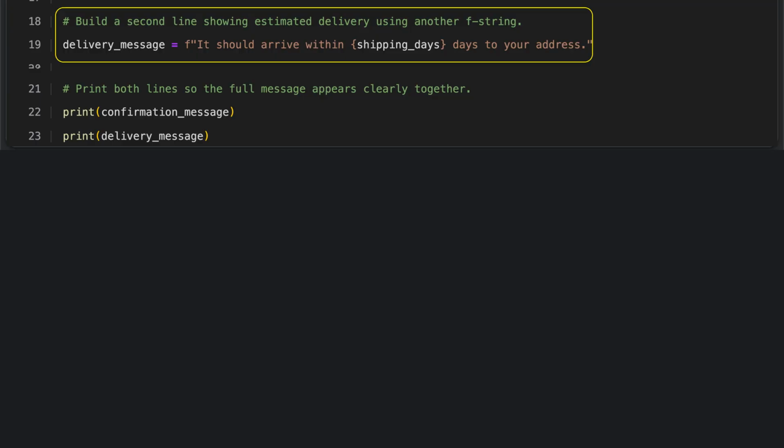In this example, we create a message that tells the customer how long delivery will take. We use a formatted string, so the number of shipping days is inserted automatically into the text. This makes it easy to change the delivery time in one place while keeping the message accurate. It also helps keep the message personalized and clear for the customer.